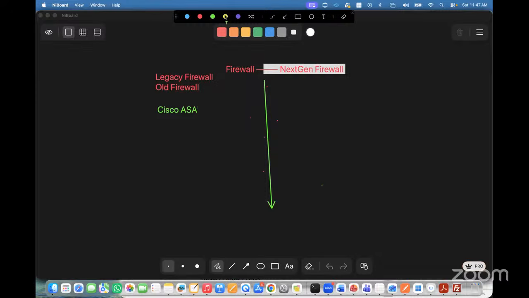And if you talk about the next generation firewall, we have multiple firewalls, like Palo Alto, a very popular firewall. You are going to get the FortiGate firewall, a very popular firewall. You're going to get the Checkpoint firewall, the Sophos firewall, the Cisco FTD firewall, right? These are the firewalls, and a lot of firewalls are available in the market.